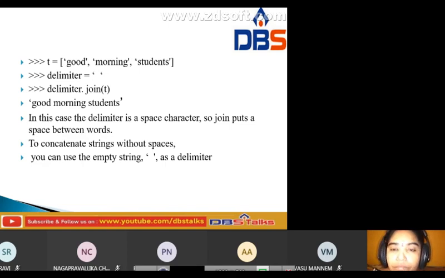Next. In this case the delimiter is a space character, so join puts a space between words. Next point is to concatenate strings without spaces. Here we can use the empty string as a delimiter.